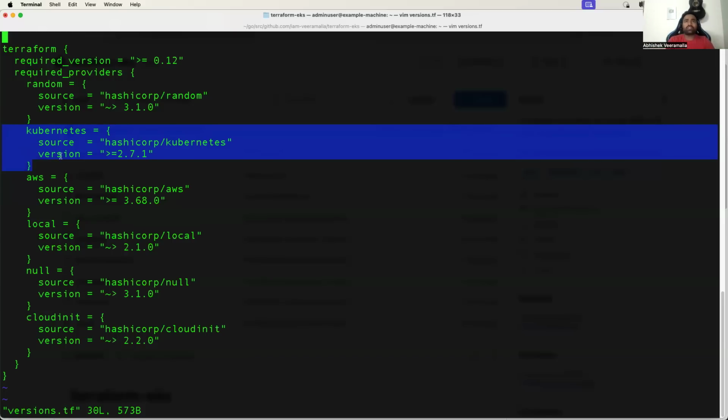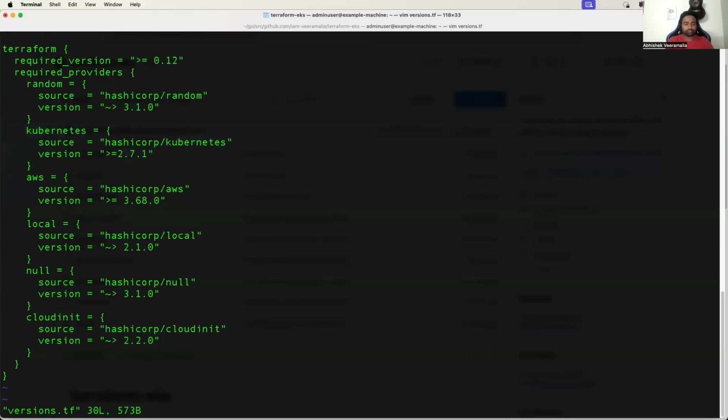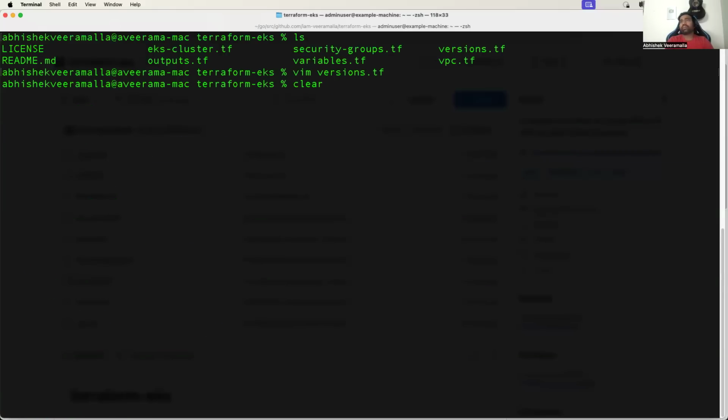You can also get rid of Kubernetes easily. You can get rid of cloud init. You don't need null also, I believe. I've removed the null related changes also. Perfect. So that is why, when you run terraform init, it downloaded all those providers. If we did not have them in versions.tf, they wouldn't have been downloaded.